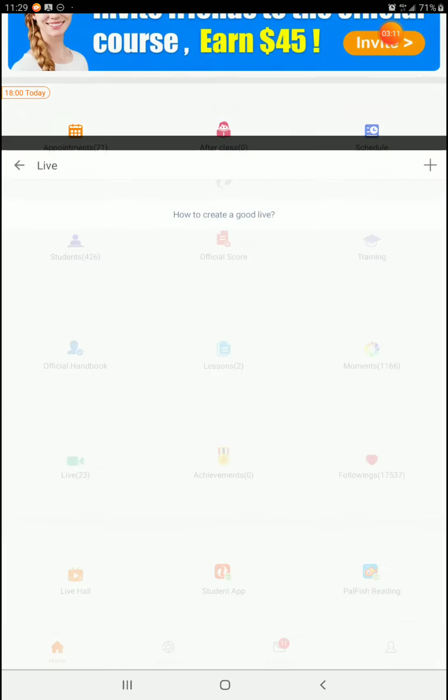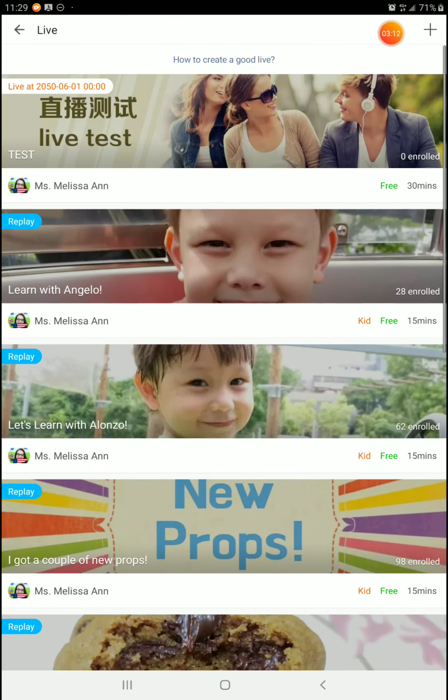Next up, lives. I'll just post my props live because that's fine. Again, go into the live, three dots in the upper right, Palfish icon down in the bottom right, and send it to the group that you want. So now I have sent an image, a moment, and a live over the teacher's app. We're going to head over to the reading app now.